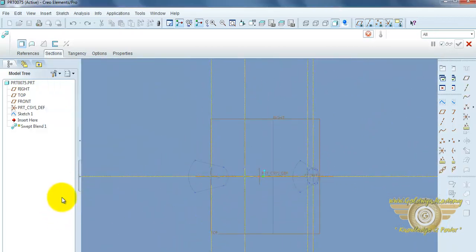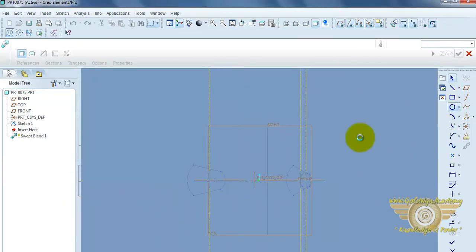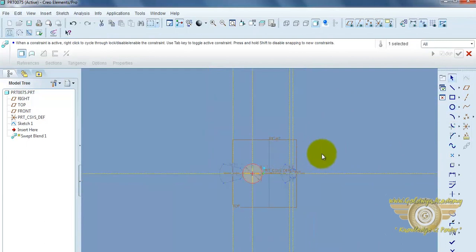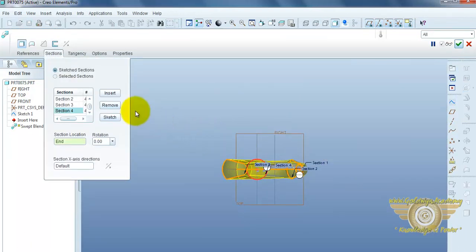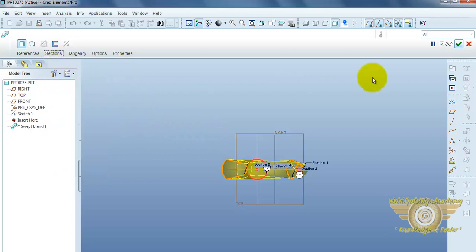Sketch at the fourth. Now divide this into 4 points. Now this is completely done.